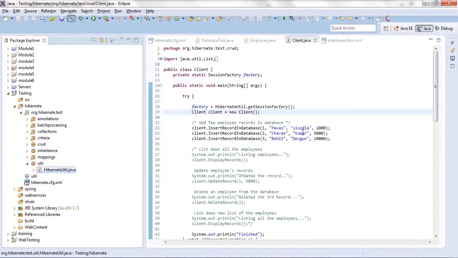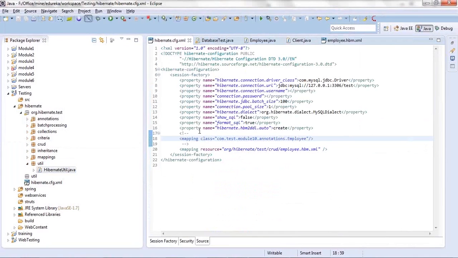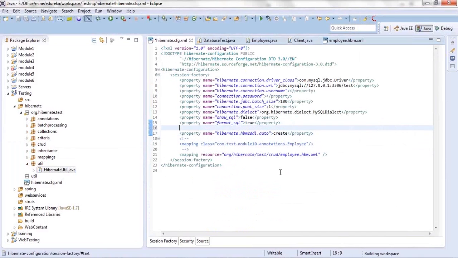Okay, so I'm just going to show you some other examples. So now I'm going to disable this property because it will remove all my data. So here I'm going to comment this property.